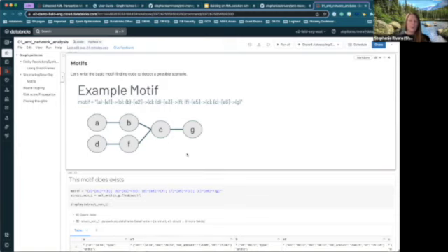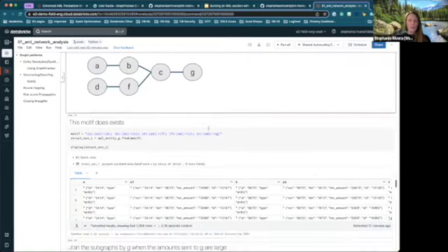So we've got two individuals, A and D, that are depositing money to different banks, B and F. Those are then going to deposit money to C, and then C is going to send money to G. And of course, really what tips it off is that money from C to G is actually more than $10,000. So we're going to come down here.